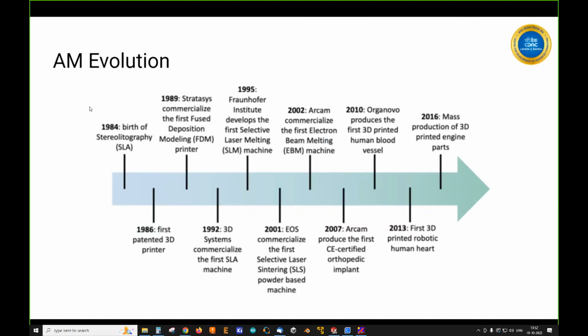So yeah, AM evolution, additive manufacturing evolution. First, in 1984, stereolithography technology was founded, and in 1986 the first 3D printer was patented. And in 1989, a company called Stratasys commercialized the first fused deposition modeling, FDM. That is one of the most commonly used printers as of now.